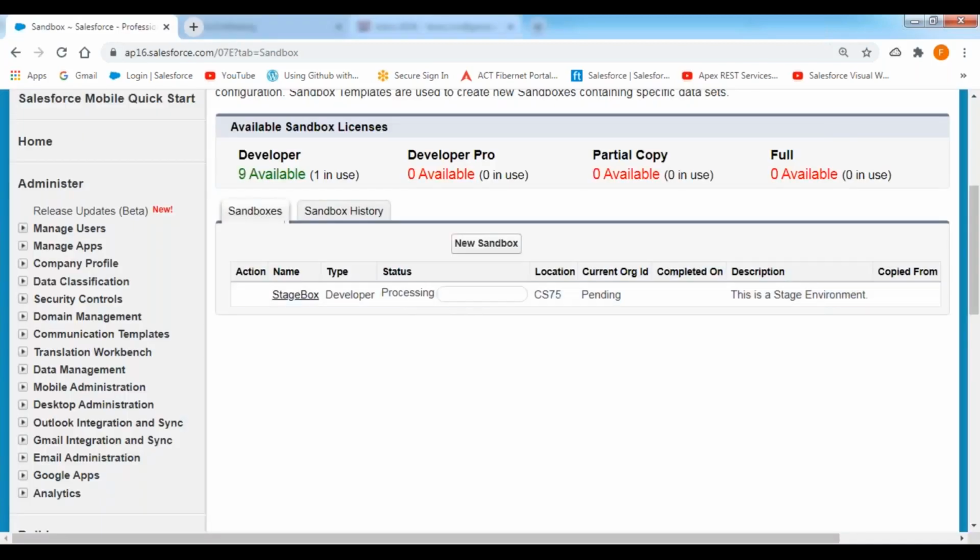Now, in this case, sandbox creation is in progress right now. This is in processing state. It will take some time to create the sandbox. So what is the use of Apex class?